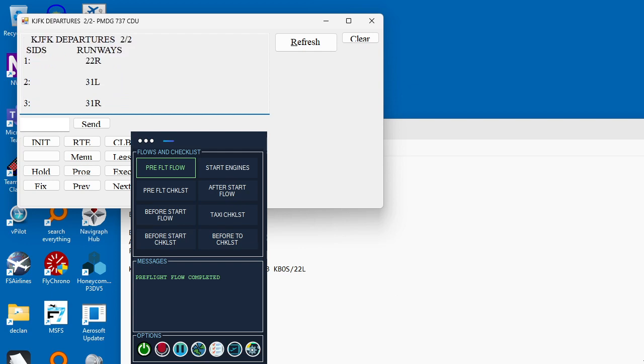We're going to hit page down. KJFK departures 2 of 2, and we're going to go back up to the top. And you can see 22 right is there. And as I say, runways are always on the right side, so you're going to choose right soft key 1. You've got the execute key available, okay? So we've chosen the runway.